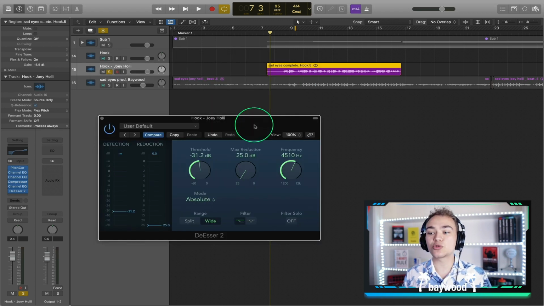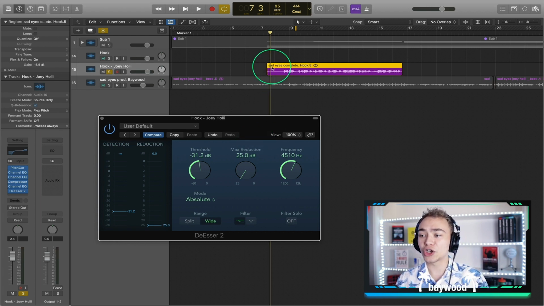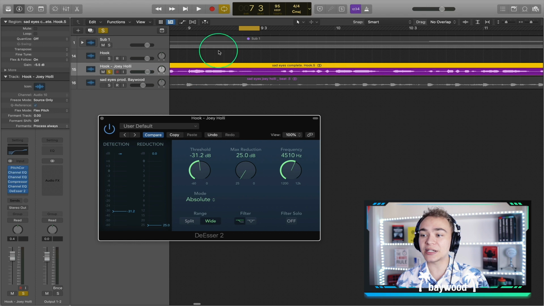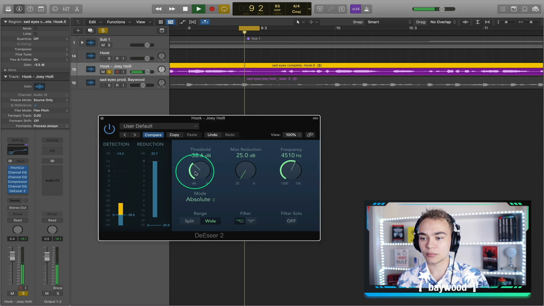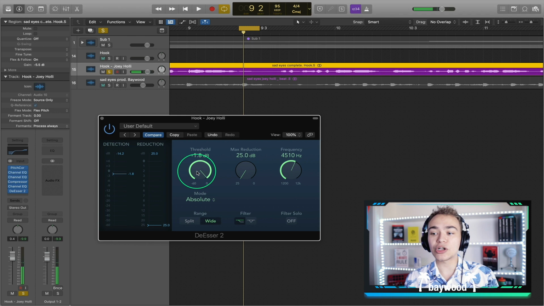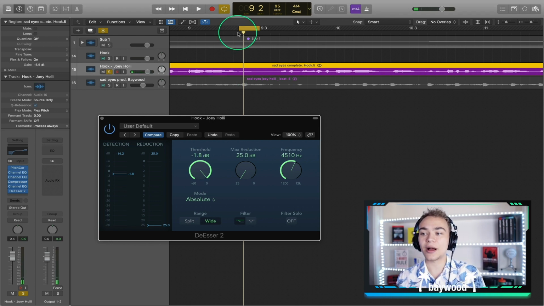Step number 3 is we're going to figure out the threshold at which it's coming in. So you're going to figure that out really easily because we have it looped and we're going to see where it's hitting. The threshold's important because the higher I go, it's not going to compress that sound.